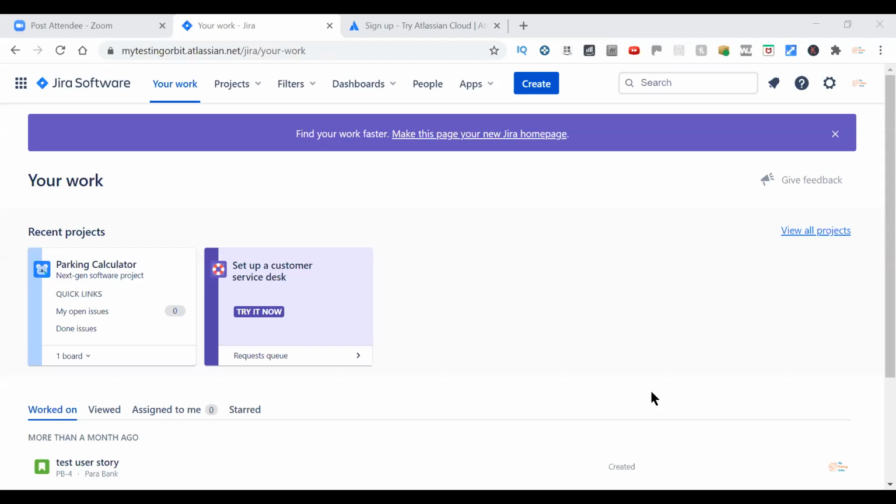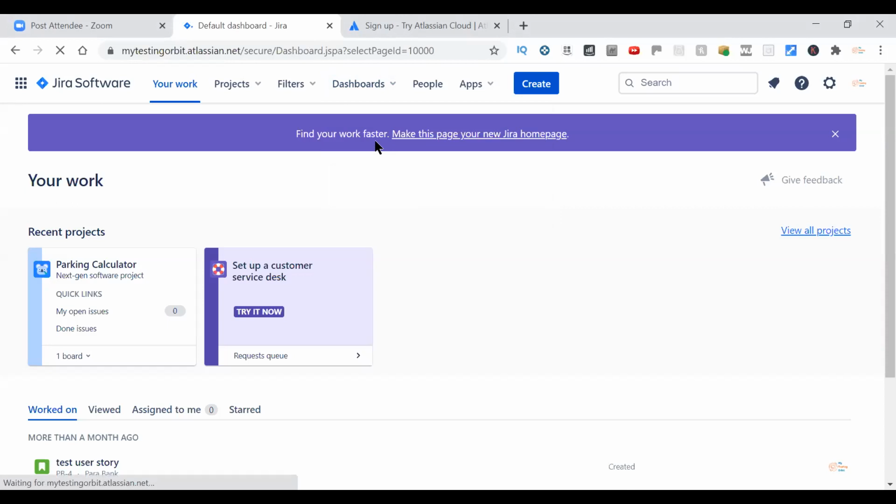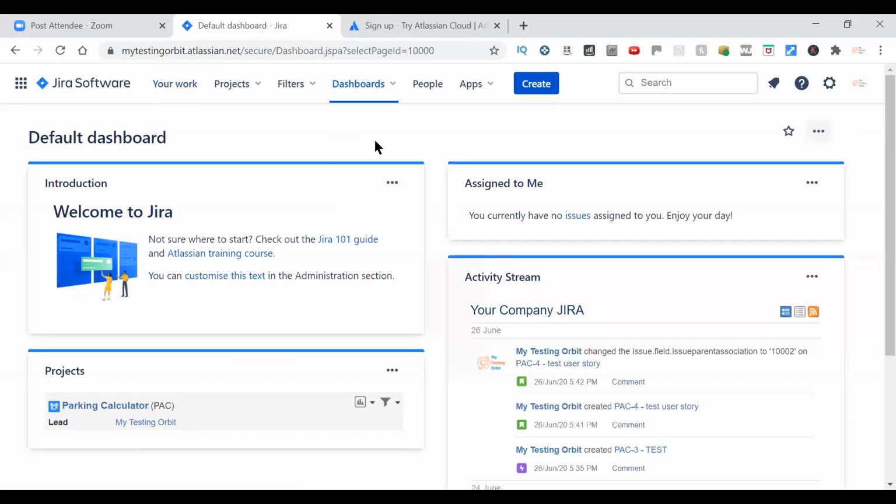So once you have your account created, the next step is that whatever we have learned in the theory part of the interface, and most of the things which we'll be using, I will show you that. So we have dashboards. Most of the time, when you log in, you will be taken to your default dashboard. So this is your default dashboard, but we can also customize the Jira dashboard and add different gadgets over here, which we will be doing when we start using it for our project.